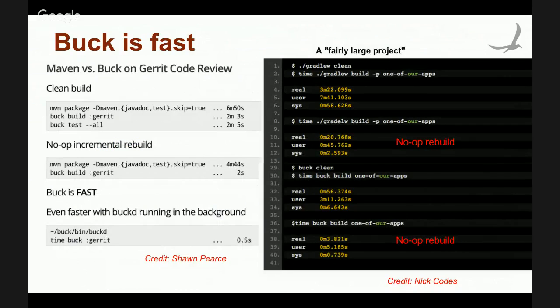The next piece of criteria about Buck is that it's fast. Gerrit, the code review tool that we use, is open source. They use Buck for their builds. Their Maven build without building Javadoc or tests was almost 7 minutes. Their clean build with Buck is about 2. You still have to do code compilation and other stuff, which does take some time. They have a lot of source files, like we do.